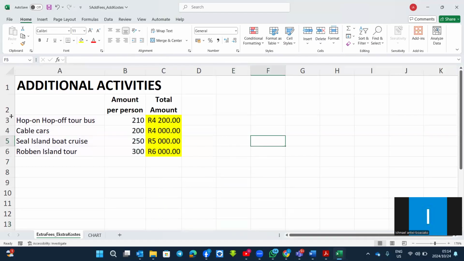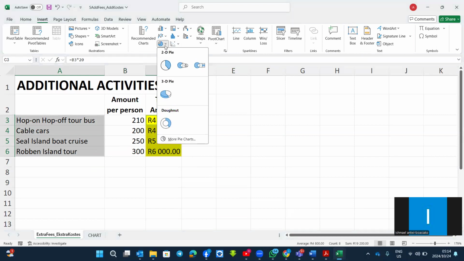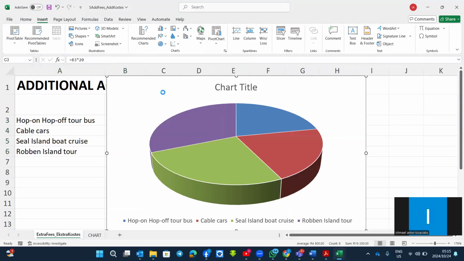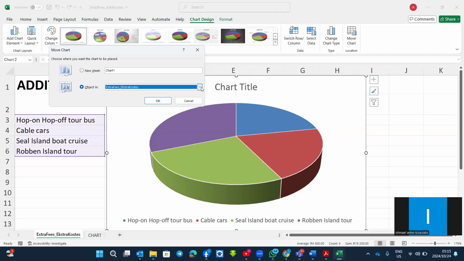Now let's create another type of chart, which is called a pie chart. Let's say I want to create a pie chart for the total amount. I select, and then I press the control key. Then I select only the total amount. Then insert pie chart. Let me choose 3D pie chart. And then I move it to the chart worksheet.